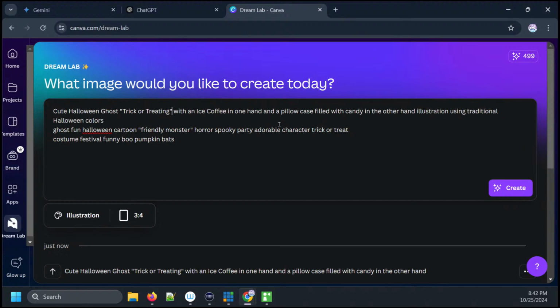So here I've got the same initial prompt, but I've also thrown some other keywords in, right? I don't really think I need ghost because ghost is already in the description there, but I've got fun. Again, we don't really need Halloween, so I can probably take that out. Cartoon, friendly monster, horror, spooky. So just some kind of generic Halloween stuff. I'm going to take that out. Costume, funny, boo, pumpkin, bats. Okay, so we've got all of that.